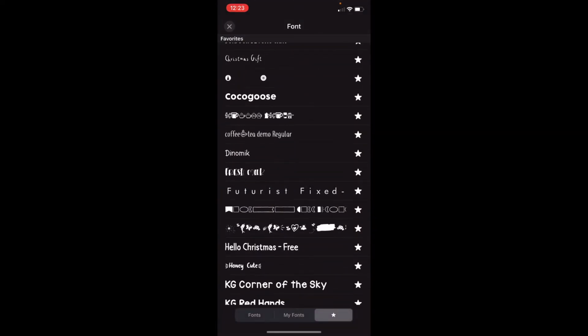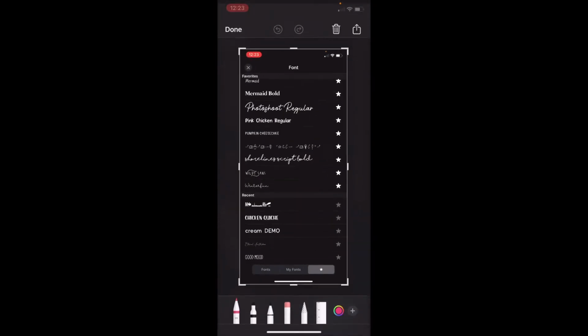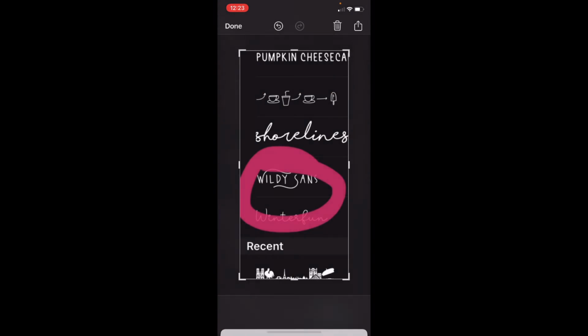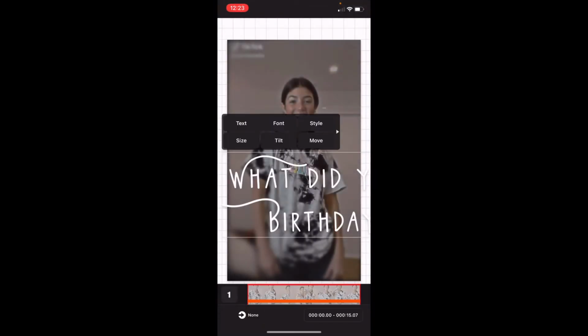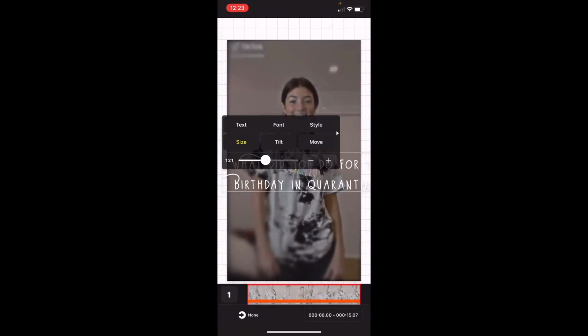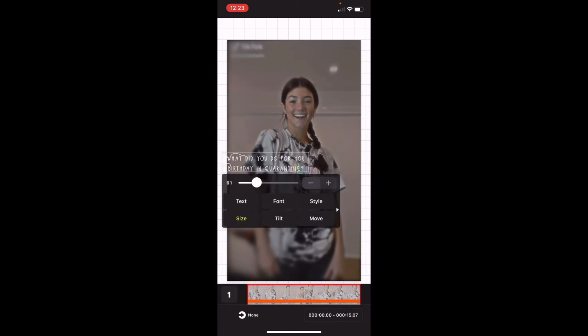And then the font you're going to use for this is called Wildly Sans. It looks like this, Wildly Sans. So just click on that. And then, oh, hold on, that is very big. I just like to align it to center. And then the size for this is 60 or somewhere around 60. It just depends.